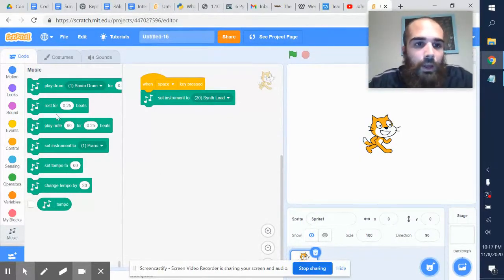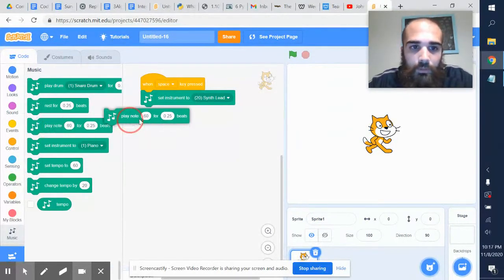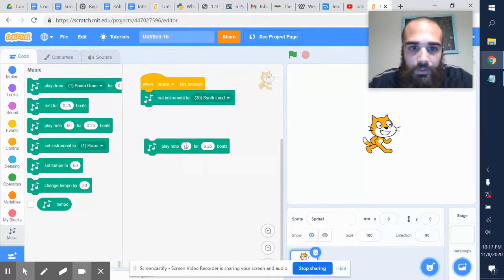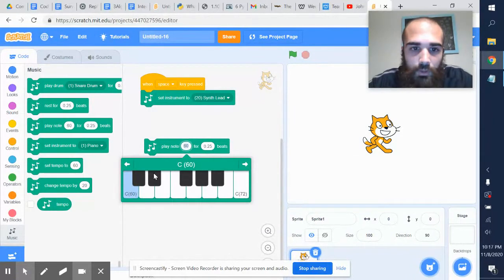You can add rests in here, you can add drum noises, but the key thing you're going to use to make your music is the play note block. If you click in here, this shows you what note you want to play. I can choose different notes on the piano, and if I want to hear what they sound like, I can click on it. Just like a piano, the further left you go, the lower the note is.